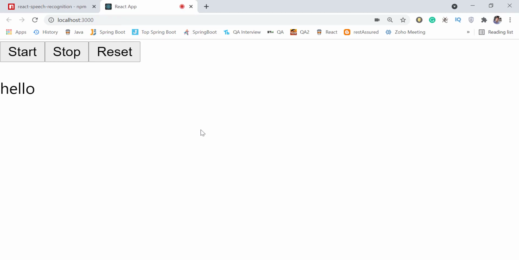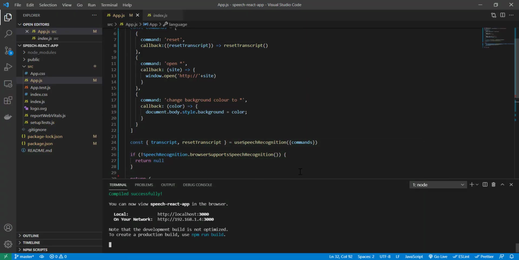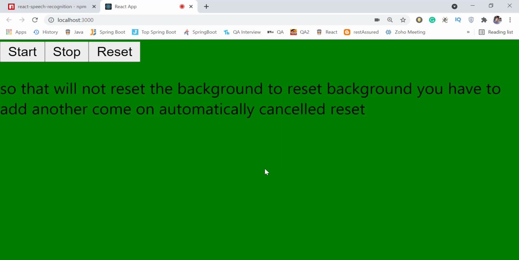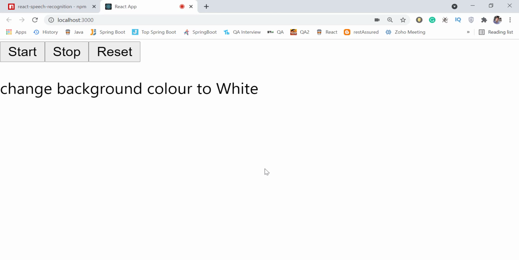Hello, reset, change background color to green. Yeah, you can see it is working fine. Clear. I should add the command clear. Reset. Whenever we do reset, that will not reset the background. So to reset the background, you have to add another command. Reset, change background color to white. Yes, you can see it's working fine.